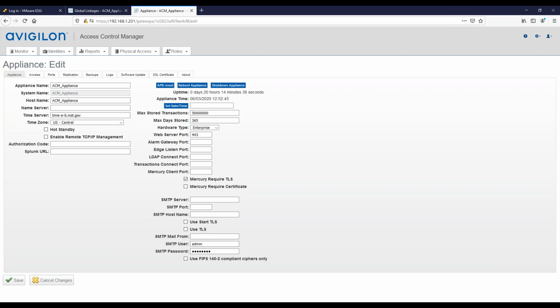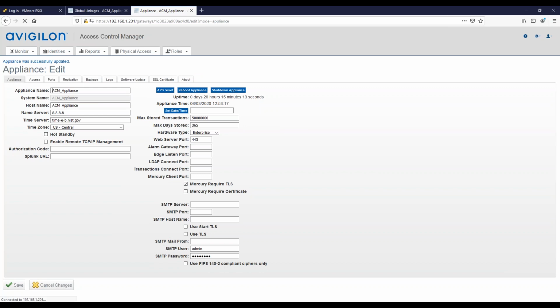Also, I've seen this more than once. If you look at my screen, I'm over in the appliance tab. It looks like a time server is set, but it's set by name, and there's no name server indicated. So ACM won't be able to resolve this name and actually connect to the time server. So make sure you have a DNS or name server in your configuration. The one that Robert just entered is a Google DNS server. It's free. So if you don't know the local DNS and ACM has the capability to go on the internet, that one will resolve the name of the time server and will update the time.